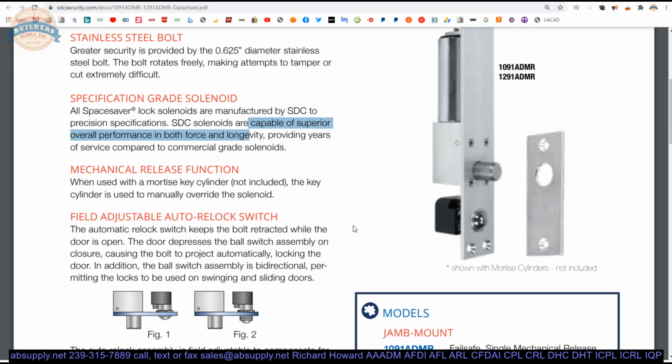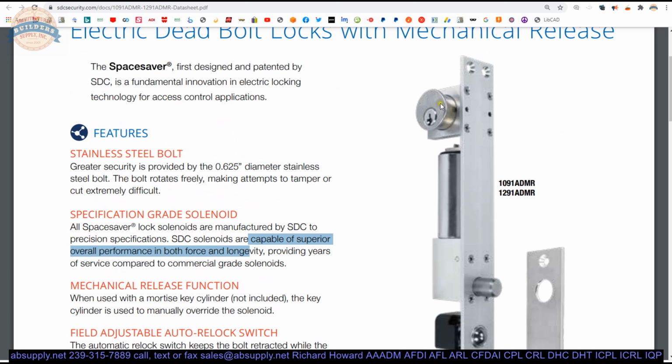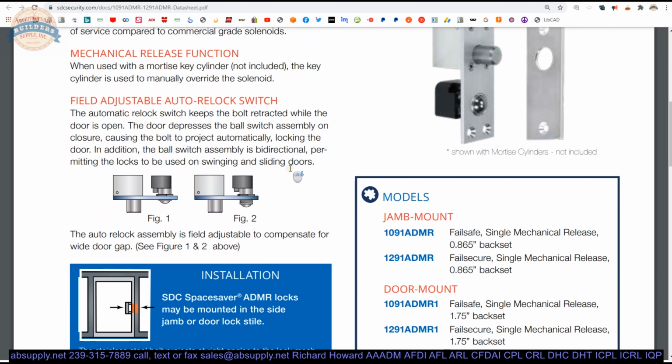I've never heard of anyone calling and saying their SDC solenoid failed. Not that a lightning bolt strike 100 feet away wouldn't kill that solenoid. Mechanical release, that is the inherent item we're talking about via mortise cylinder, one or both sides. Adjustable auto relock switch. The auto relock switch keeps the bolt retracted while the door is open. The door depresses the ball switch when the door closes.